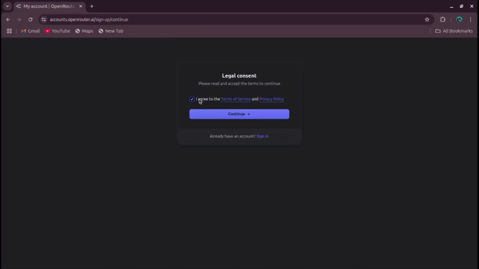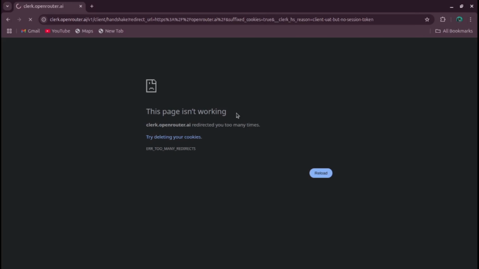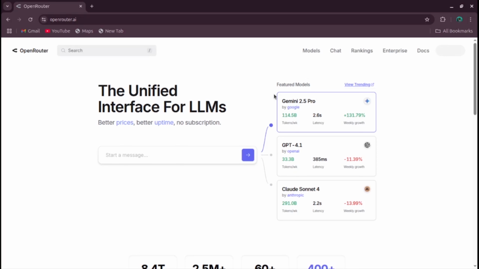So when you come to this point, let us wait for it to verify. Just click verify you are human. So that one we verify. After you verify, you agree to the terms of service. After doing that, you log in and get into the account. So now you're able to get inside it, and as you can see, now you have the account here.